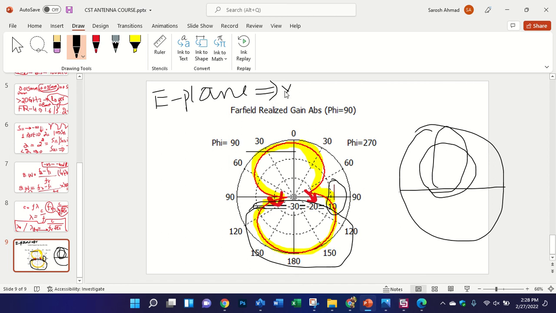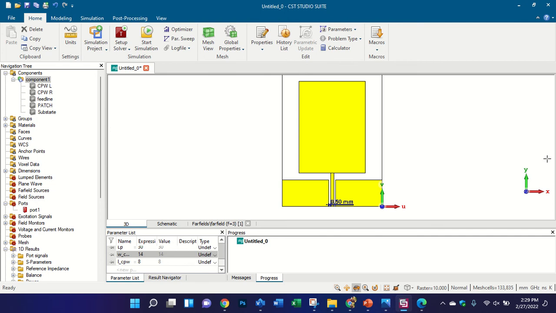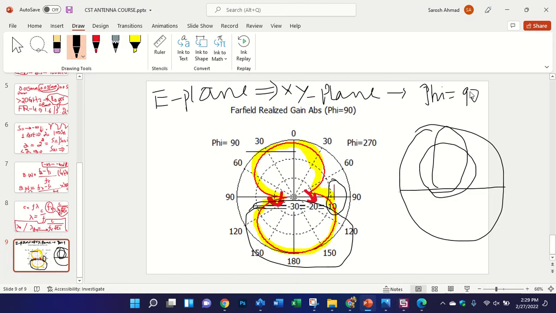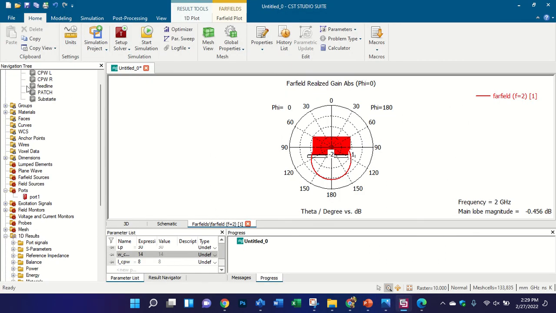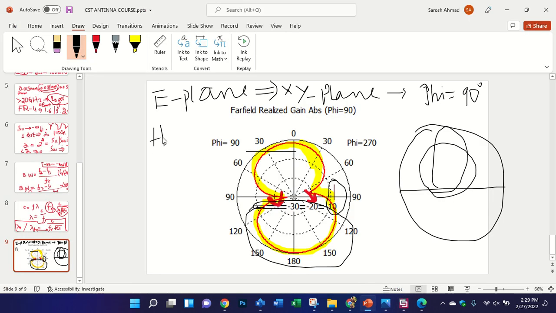E plane means XY plane. Actually, it depends upon your configuration of the antenna. That's why I told you to design the antenna by taking into consideration this axis. If you design the antenna in a different style, like I designed this in the vertical plane, but if you design it in a horizontal one, then it will not match this one, and your results may change, and your radiation pattern will also change. So E plane means XY plane, this is the XY plane. And for H plane it is the YZ plane, phi equal to 0.